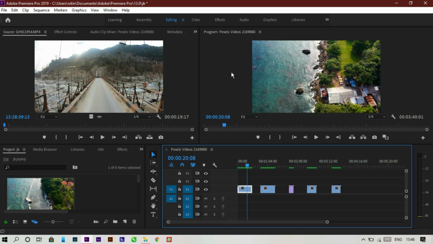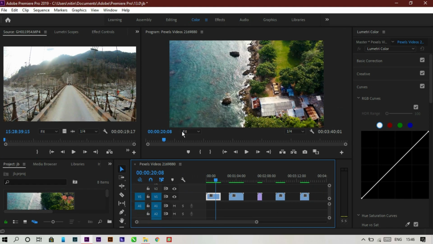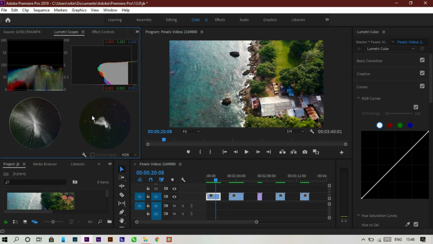First let's change the workspace. You can see a color section, so I'll change the workspace just like this by clicking on the color section. There you get the Lumetri Color window and the Lumetri Scopes window as well. This is the perfect environment for doing color grading. So without further ado, let's start with our first video.